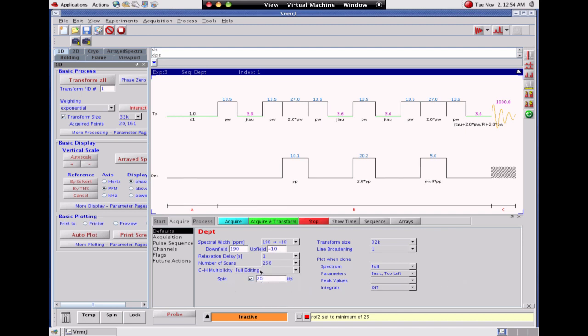Now in the CH multiplicity, this is going to change your multiplicity value here. Now we've already done a standard C13 experiment, so instead of doing full editing where the time is going to be 35 minutes, we can choose any of these, and in this case I'm going to choose CH and CH3s up and CH2s down. When we show the time, that's much shorter. That's only a 9 minute experiment.